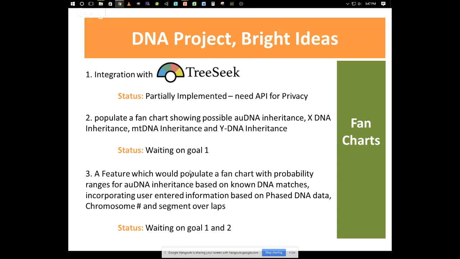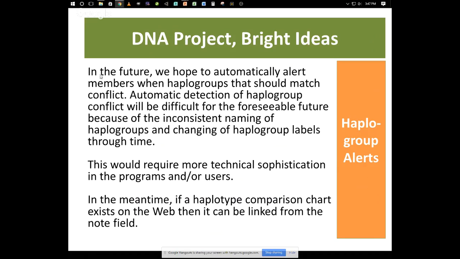And the next bright idea was one of Peter's. And Peter, do you want to talk about this one? Okay, let me just read it. I wasn't aware of this. In the future, we hope to automatically alert members when haplogroups that should match conflict. The automatic detection of haplogroup conflict will be difficult for the foreseeable future.